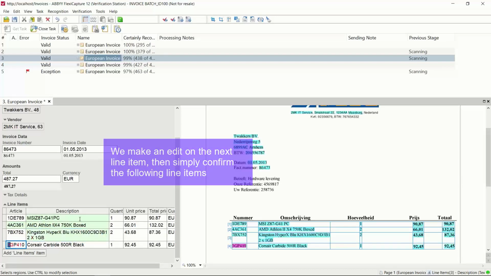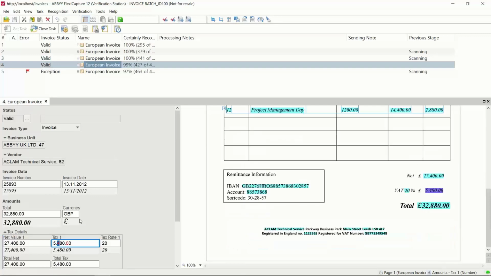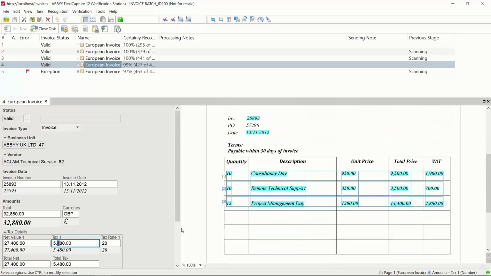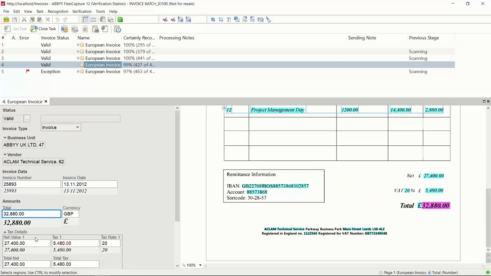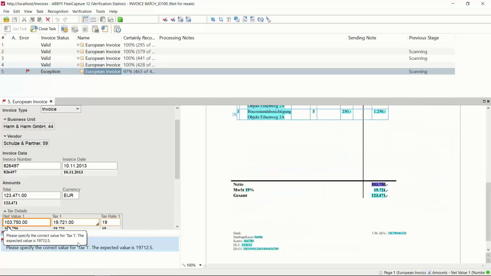And now we are taken to the next document. We need to check the tax amount field, which turns out to be fine. So we will quickly skim through the other fields, and then return back to the tax amount and confirm the value. Here we are, now verifying the last document of the task.